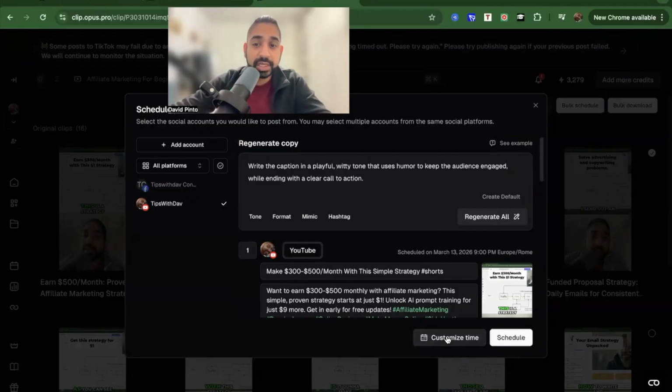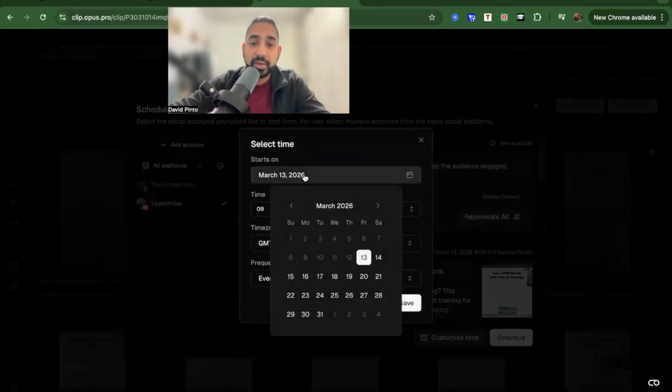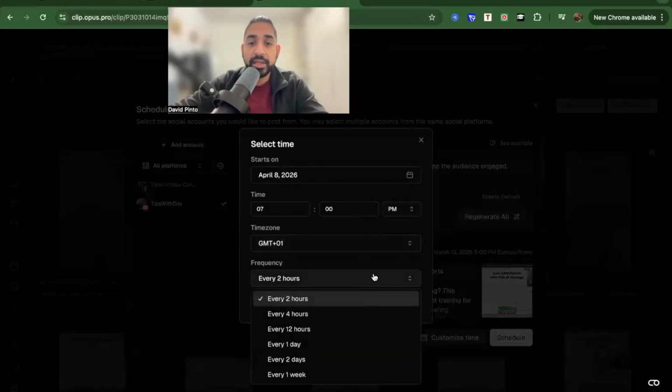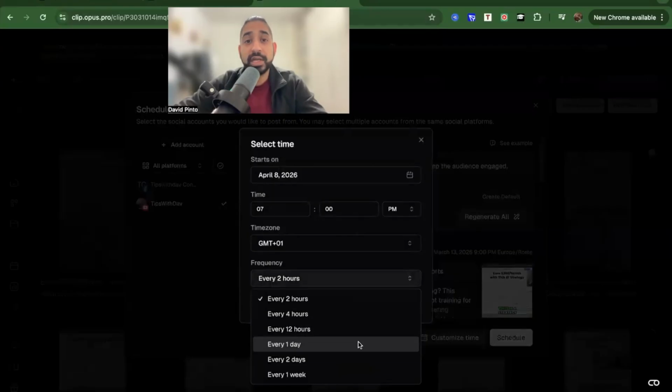And then all you need to do is click on customize here, choose the date that you want it to go. So in this case, I would do something about 8th April, I believe, is when I have my last short planned for right now. And I would just select the time. So in my case, I usually post at 7 p.m. every day. And then you can do it every 2 hours, every 4 hours, every 12 hours, or once a day. I personally post just one YouTube short a day. It's not the volume that you might hear other people posting.